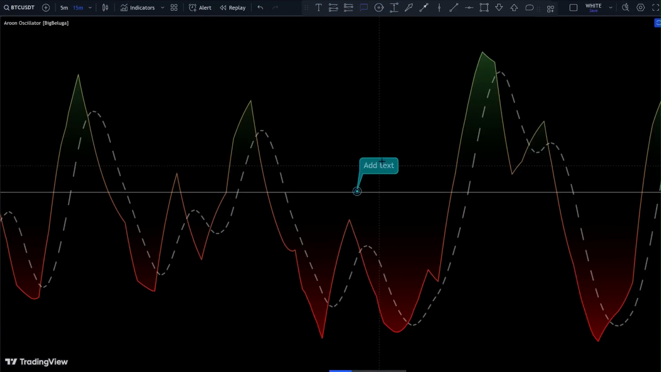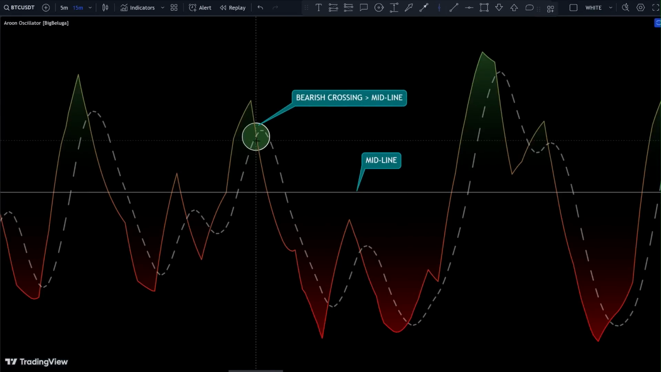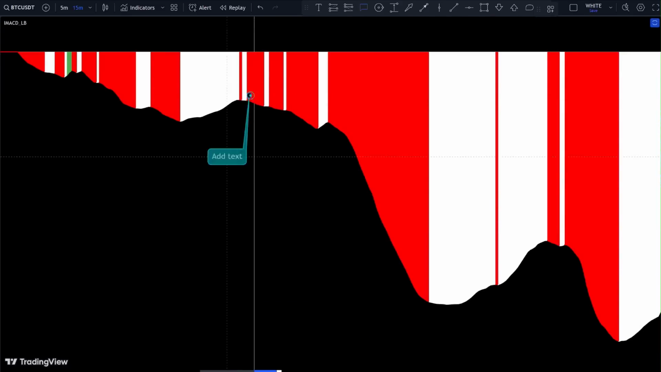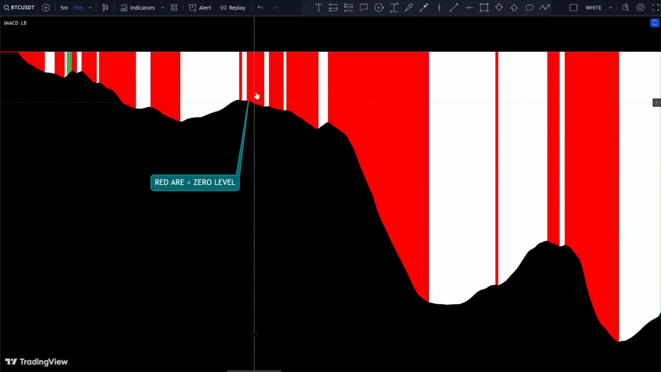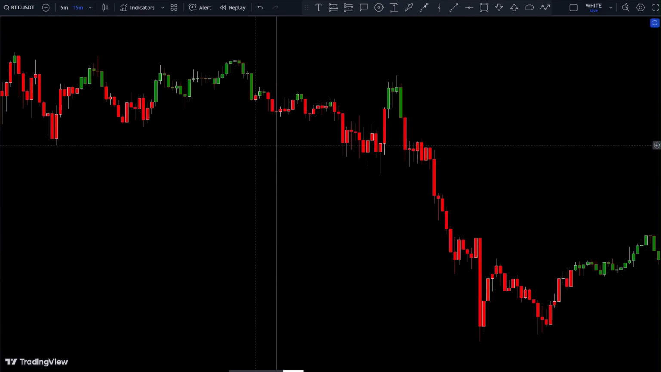1.5. And when we observe a bearish crossing above the midline in the Aon Oscillator, this would be our initial sell signal. To confirm the signal, draw a vertical line at the crossing point on the chart and check the impulse MACD for further confirmation. If the impulse MACD area is red and below the zero level, this indicates a bearish momentum in the market, confirming our sell signal. After confirming the signal, locate the corresponding signal candle on the chart and open a sell trade at its close price.